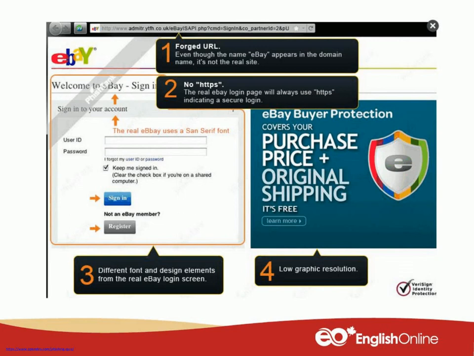It's too good to be true. Okay, here we see some other stuff. Number 3, different font and design elements from the real eBay login screen. So we have different types of formatting. The sign in and register boxes are of different size, of different color, with highlighted sentences. Also, number 4, low graphic resolution. Here we can't really see it because it's a screenshot, but on the website it's very clear.